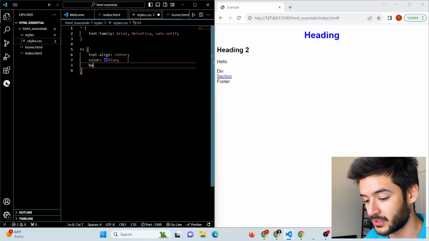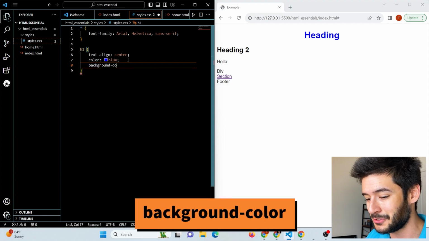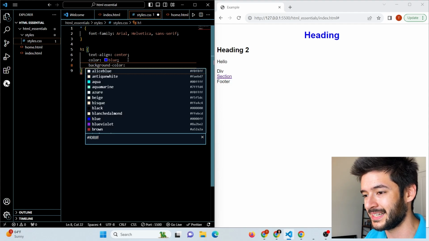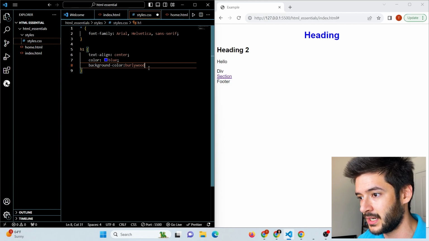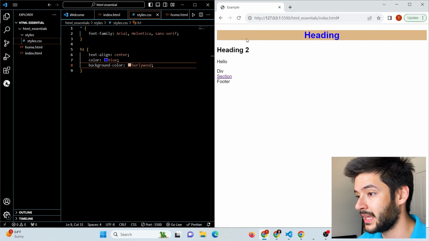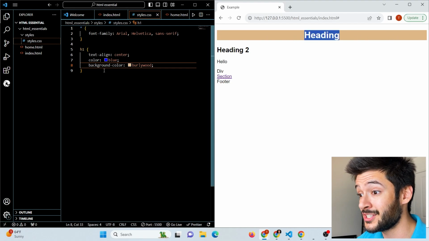Next, what we want to do is go over the background color. This is going to color exactly, you guessed it, the background color of whatever element you're selecting. So here we're going to select something like burly wood, like so. And then we'll go ahead and save that, refresh, and now you guys can see our entire element spans the entire length of our page here and is now the color that we specified.